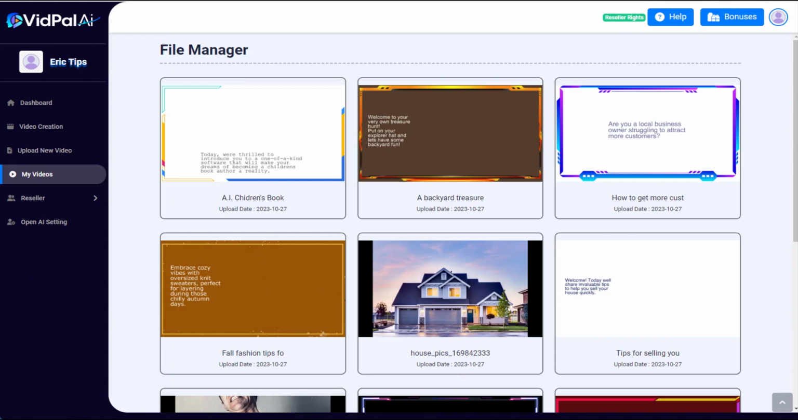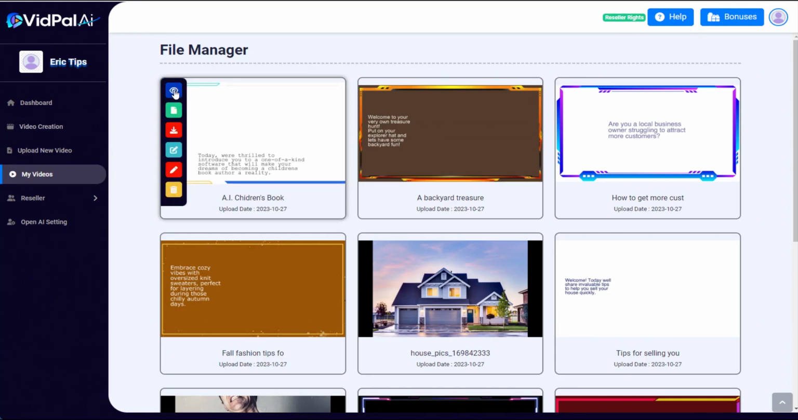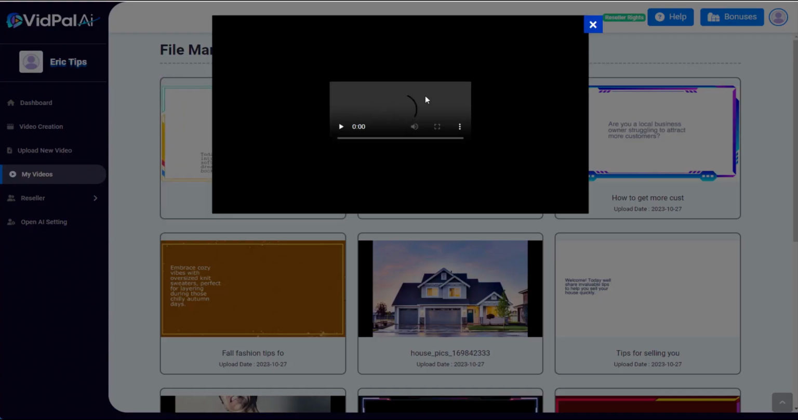All right, let's go ahead and preview that. You know what? It looks like I accidentally clicked to put the text on the bottom instead of the left.